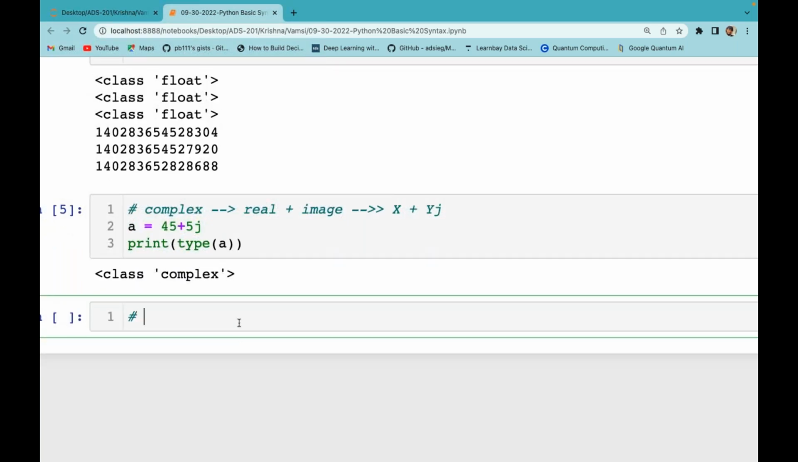Now we have the Boolean data type. Boolean data type means we can have data that is true or false.